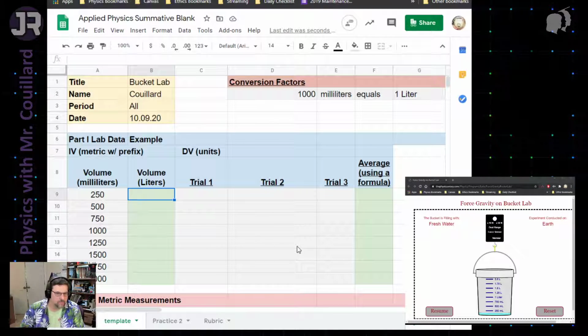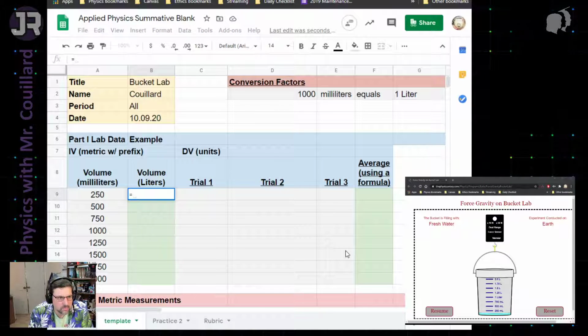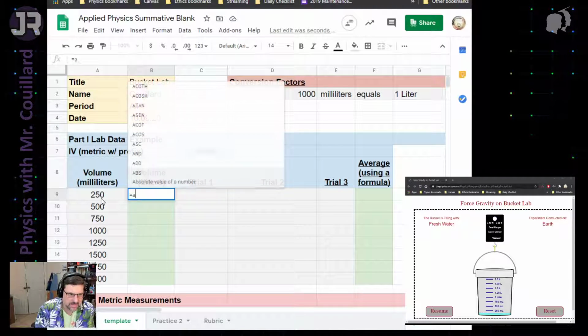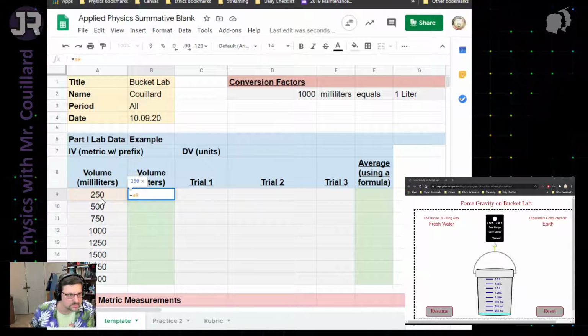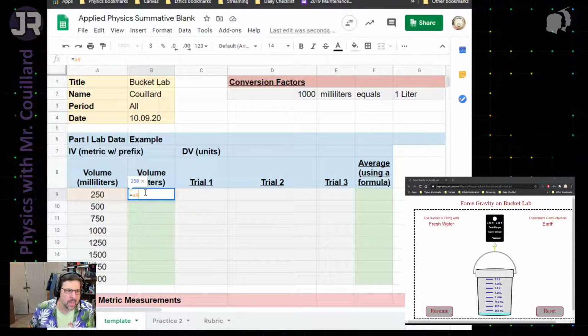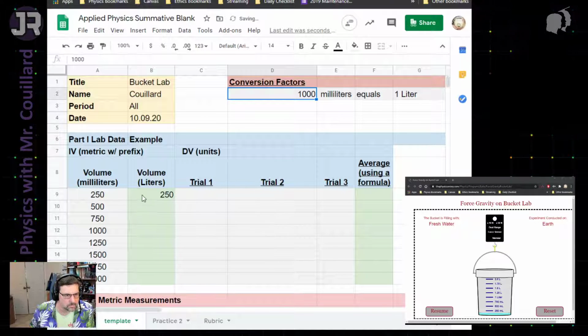I want you to do this with a formula so that you know how to use formulas in spreadsheets. All formulas need to start with an equal sign. So we're going to do equals, and then we want to convert what's in column A. So it's A and then the number 9, since this first measurement is in box A9. And then we want to convert it using the 1,000 milliliters. So, oops.